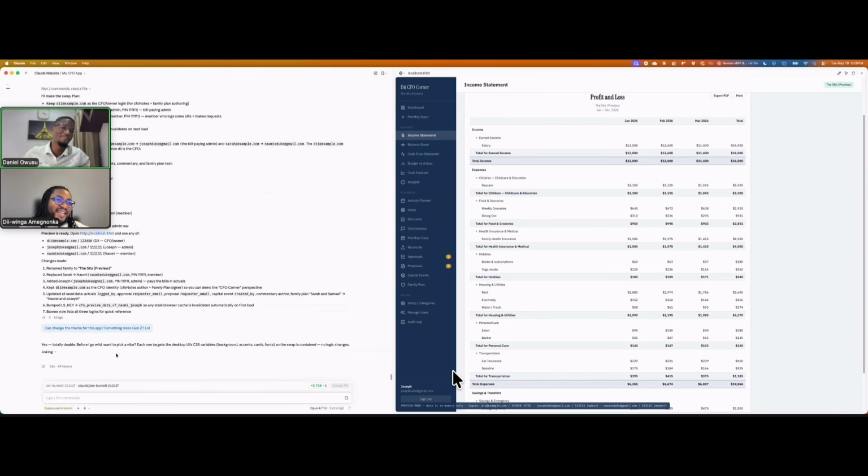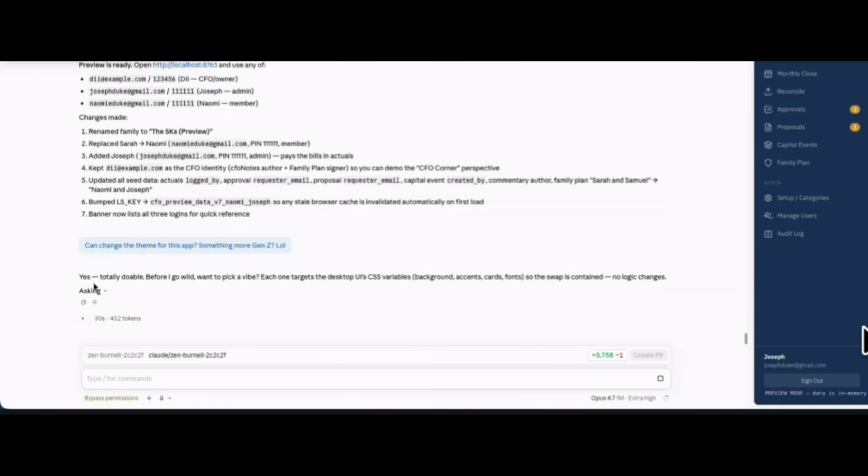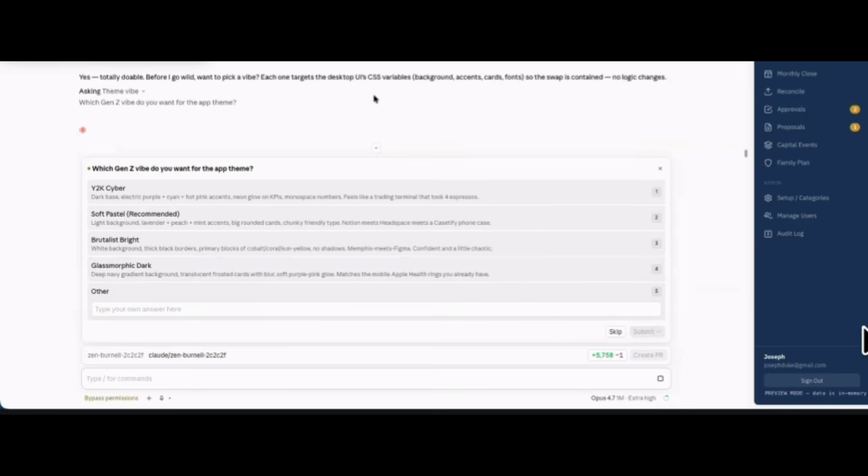For all the things he's doing, I guess he really has to be your bro. Look at the response here. Unfortunately, I don't think I can zoom in, but it says, yes, totally doable. Before I go wild, do you want to pick a vibe? Each one targets a desktop UI, CSS variables, and so on. No logic changes. Then it gives me a few options: short, pastel, brutalistic, bright. I don't know what all of these things mean.